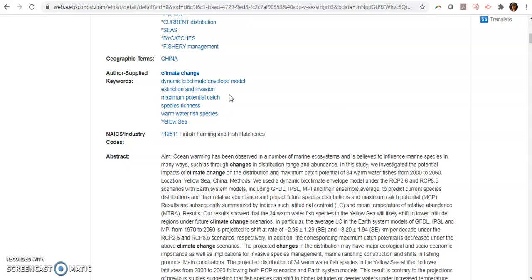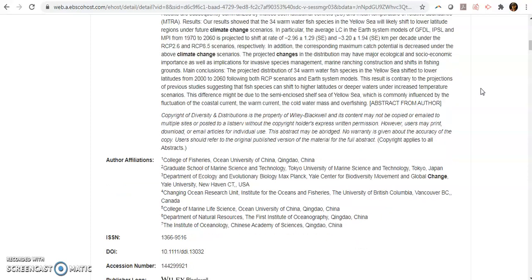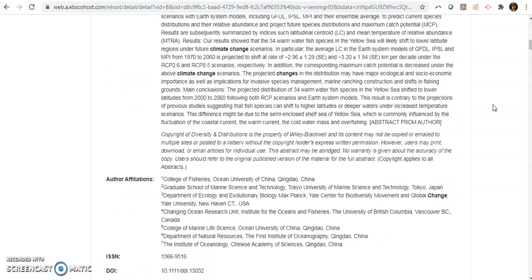These are author supplied keywords. These are maybe some other good keywords you might want to focus on. And this is the abstract. So this is going to give you an idea, or at least a rough idea, of what the article is about and whether it's going to be useful for you or not. And then you just have some other information like the ISSN, the DOI, which is really important with citations.